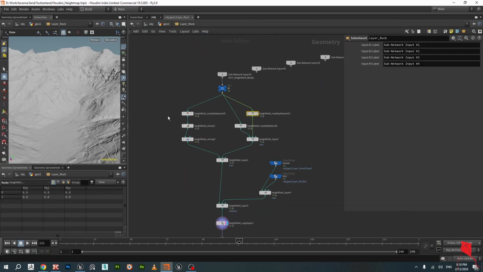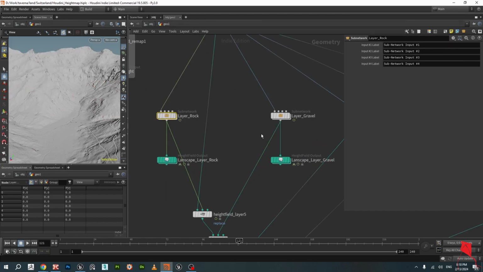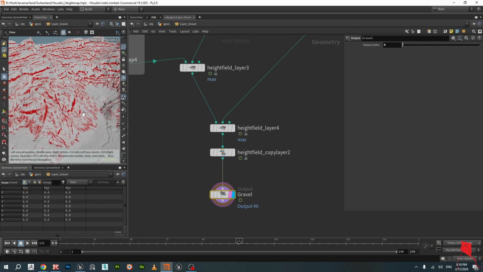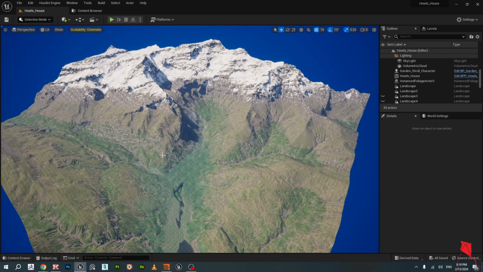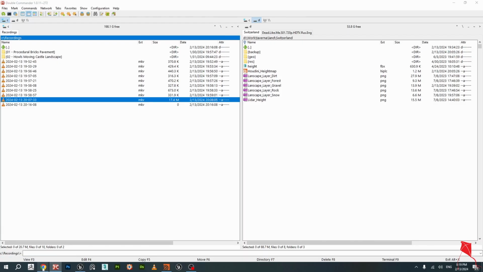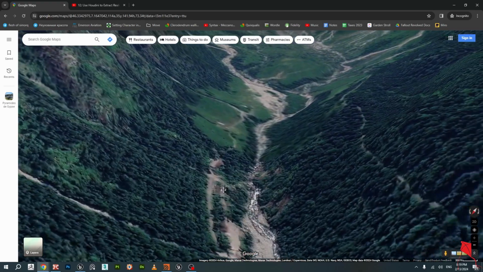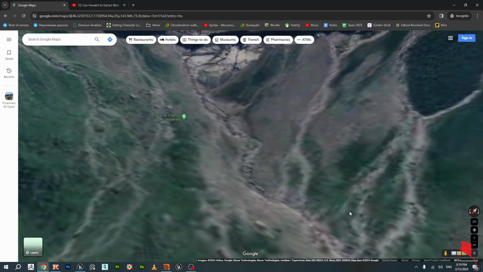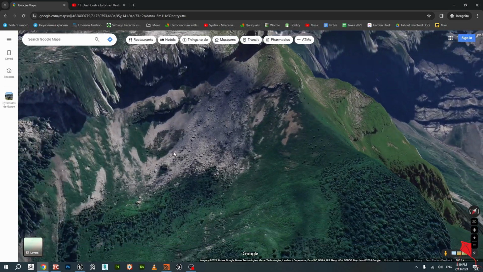So if we start from the beginning, you can see that here I'm referencing the other networks. So let's just start from the ones that stand by themselves. Let's start from gravel. We can see the final result here, but gravel is kind of a layer in between rocks and forest and grass, like in these little valleys on the sides of the cliffs. And let's see how we can do that.